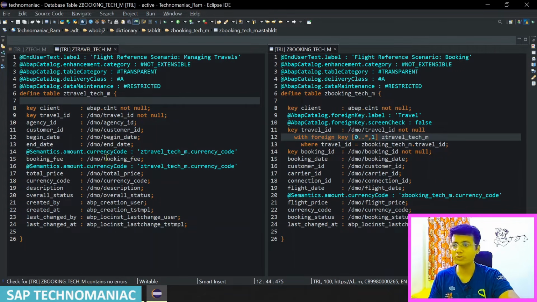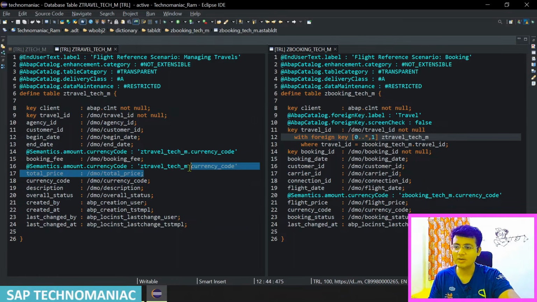So in the table also we have to give for the particular amount what is the currency code, that you have to mention here. That is very important when you create the table. And you can see here also I have given the currency code we are using for this particular amount. And here also we are using the particular flight price. What is the currency code? This is the currency code from the same table. Okay, I have activated this one.